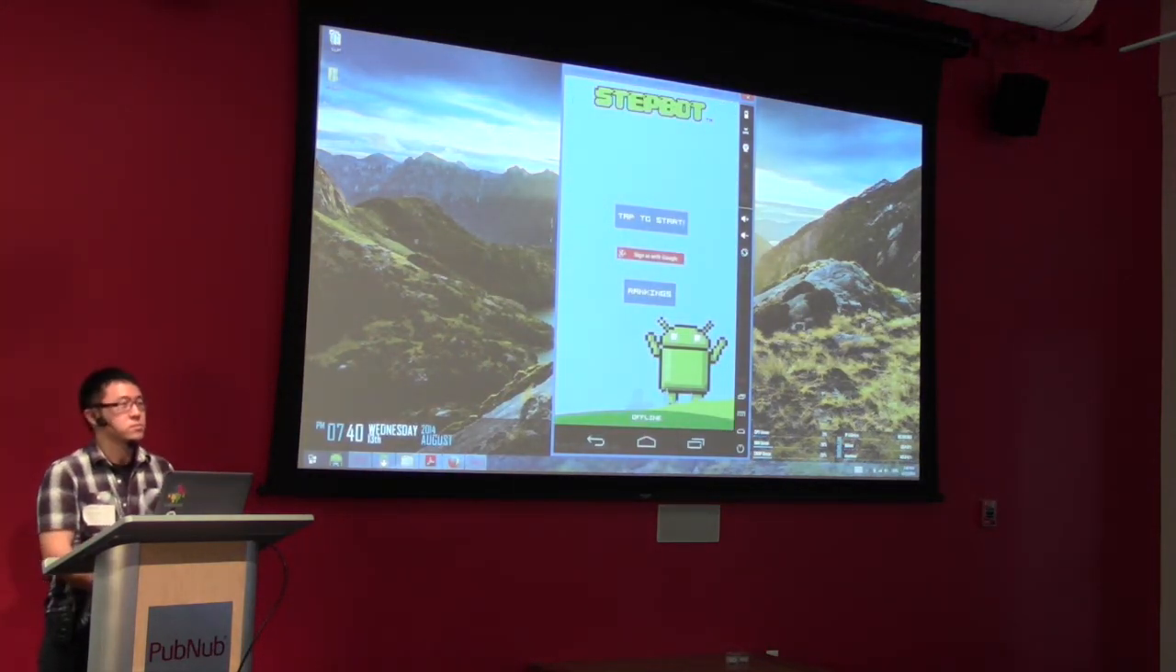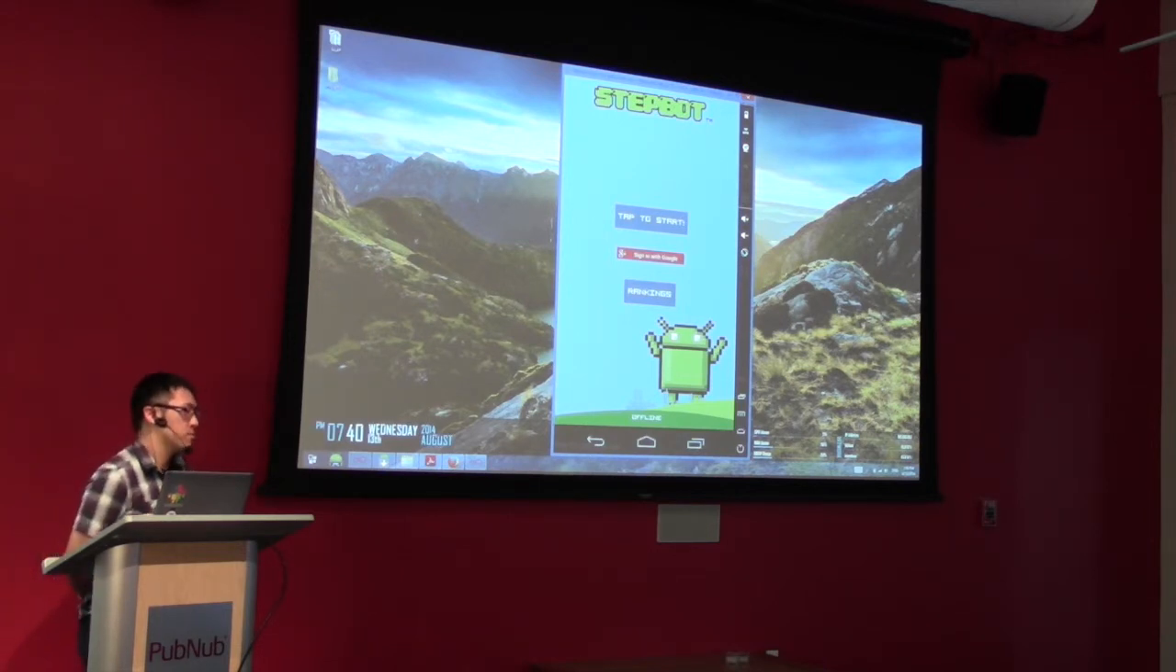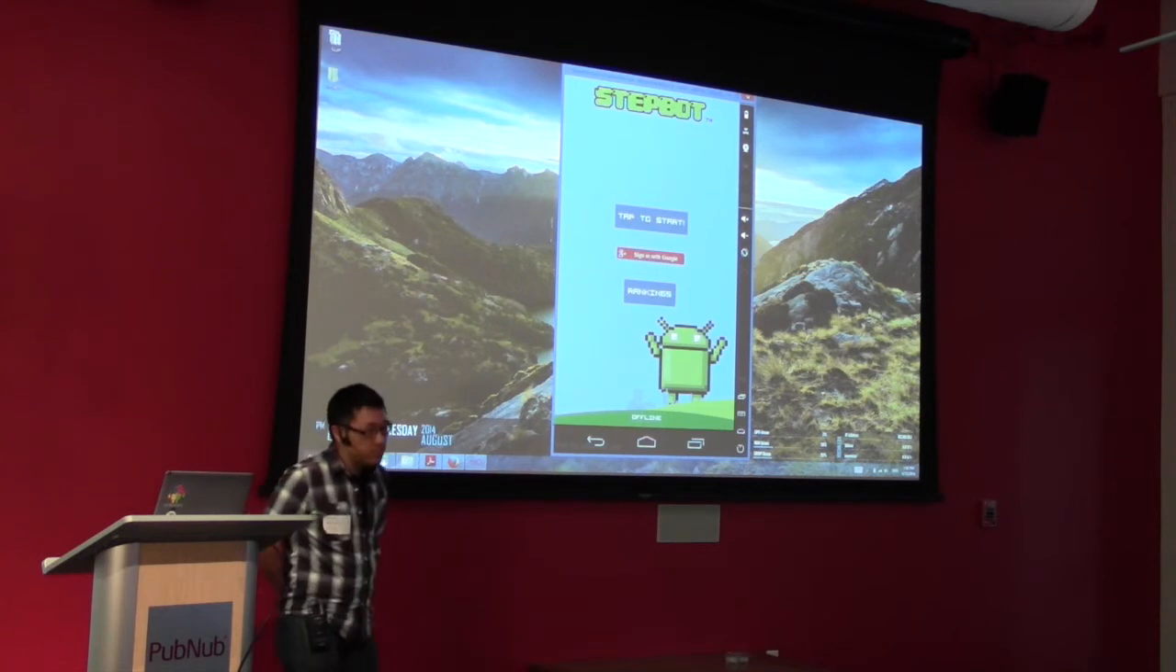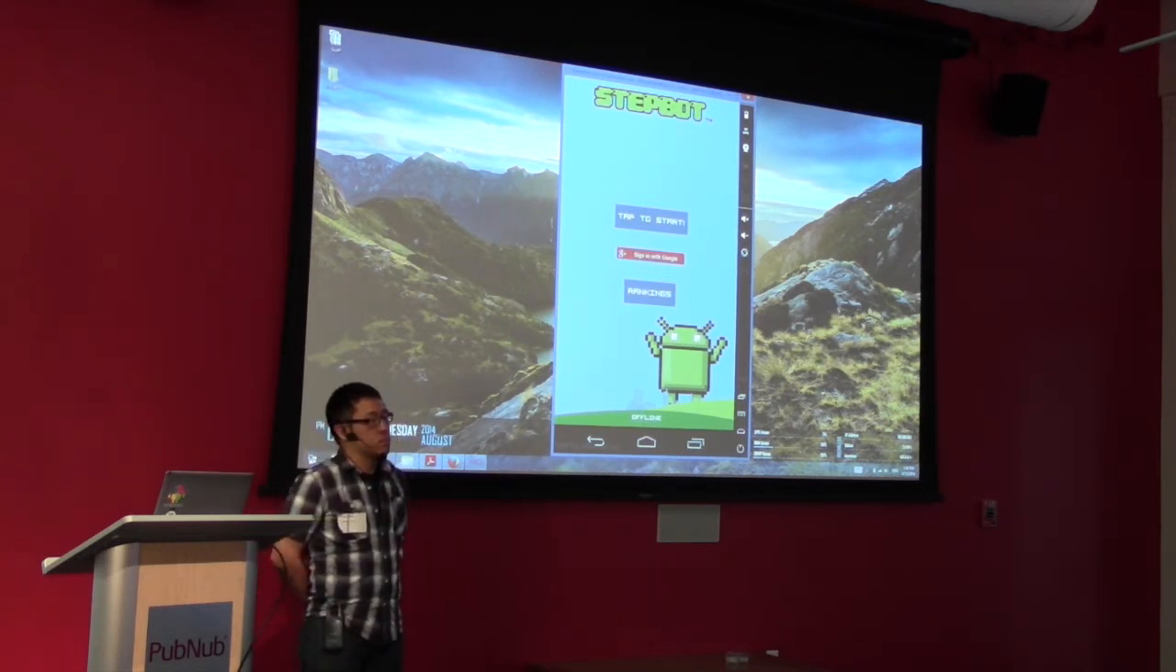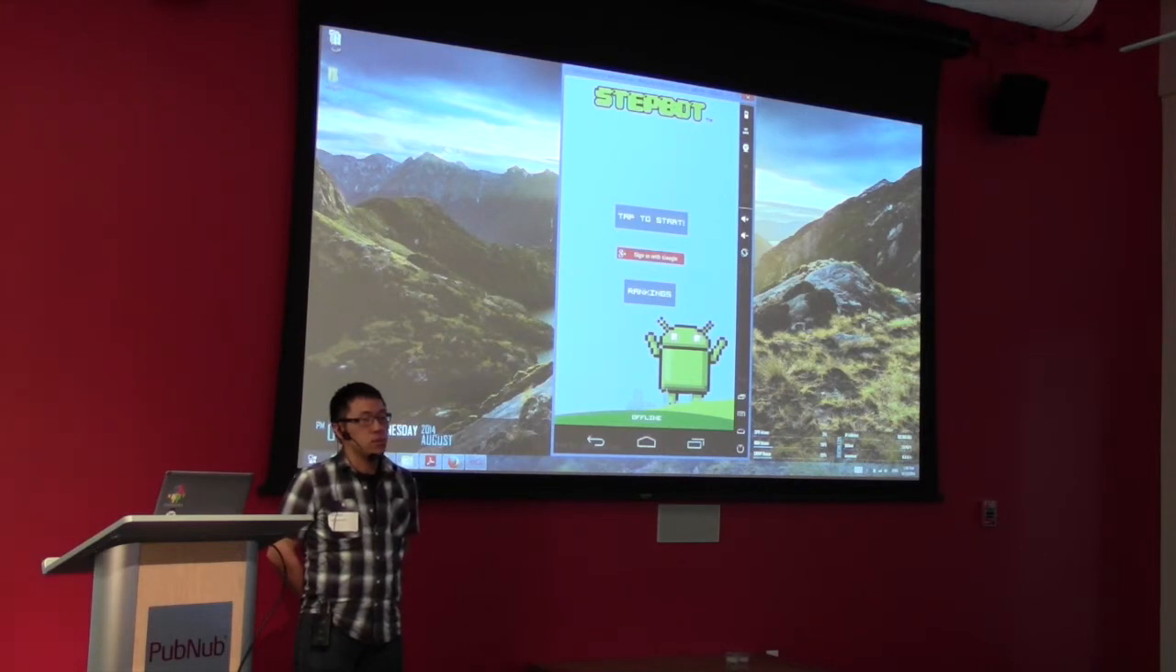I'll take any questions if you guys have any. So I guess all the sensor data from Fitbit or from Jawbone, is it coming through the Android phone or is it talking straight to the watch?